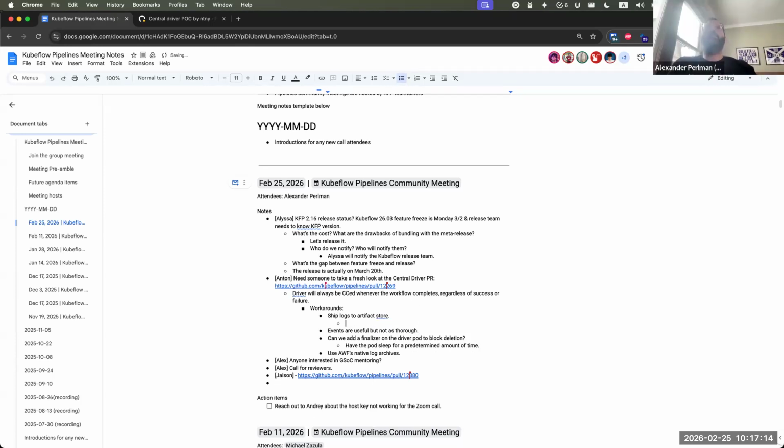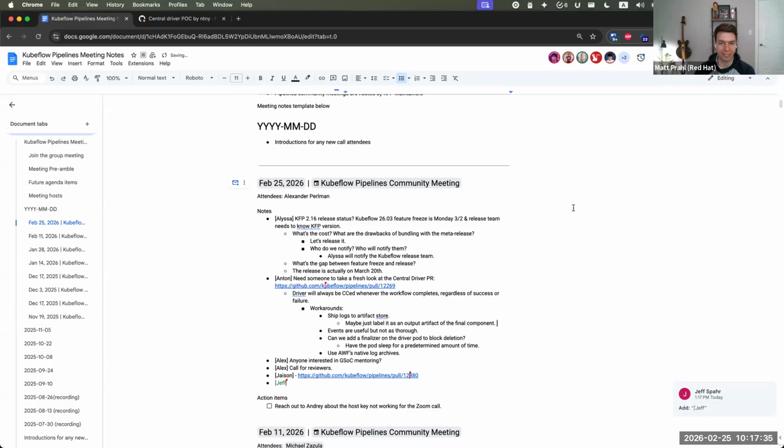Yep. Valid. It may even be labeled as an output artifact of the final component so that in the DAG you see there's an actual output visualized called driver. Yeah, exactly. You said it much better than me, but that's what I was getting at.